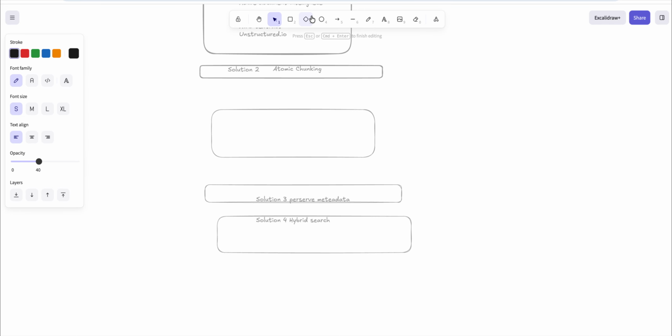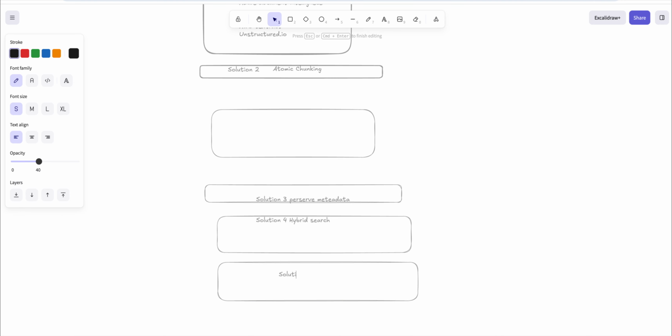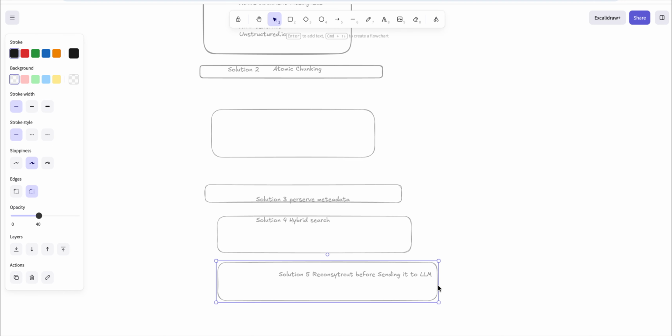Now solution 5 is to reconstruct before sending it to the LLM. Even after retrieval, don't send fragmented rows. Instead, reconstruct the original table. Now the LLM sees the complete context. Reasoning becomes more reliable.